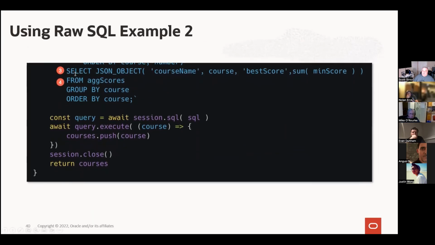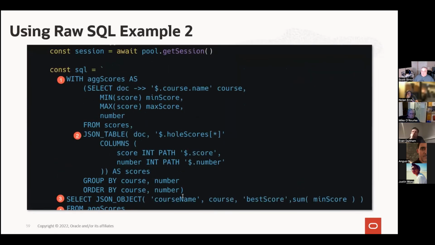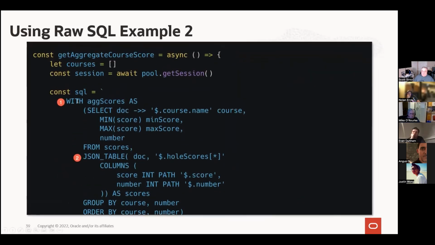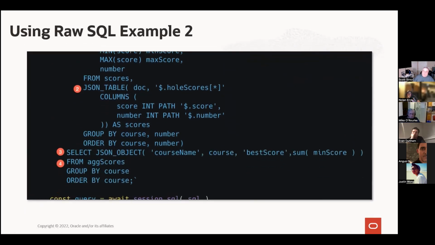And then the main query, so this is our common table expression right here, is everything from select all the way down to here. This is our common table expression, which is actually going to make that information available to us in much the way a table would be.